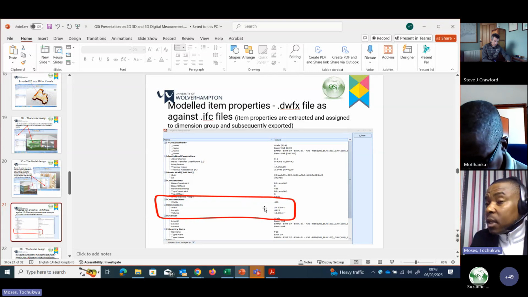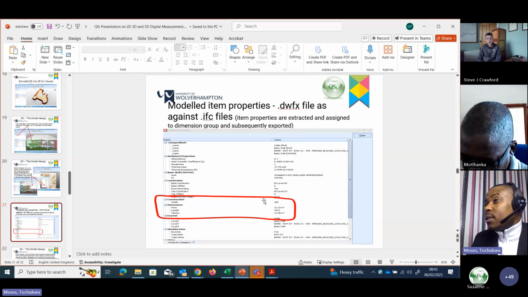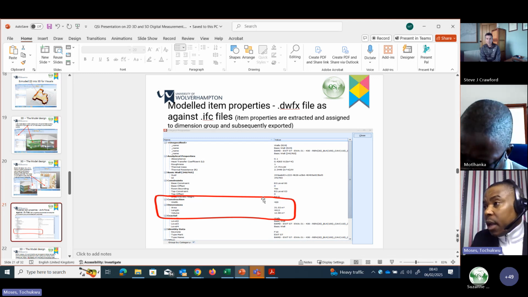Sometimes the designers, because they are not QSs, they are not estimators, they are not cost managers or cost consultants, they are much into seeing the aesthetical value and the functionality of the building they're designing. But it's our responsibility then to say, oh, you've done this particular object, but the volume is not showing, the length is not there, the area of this particular floor is not there, and all that.